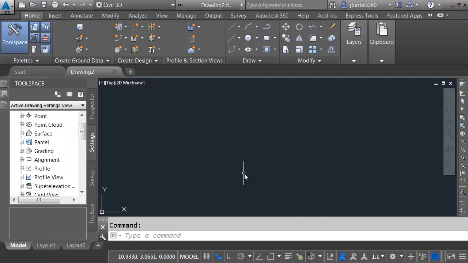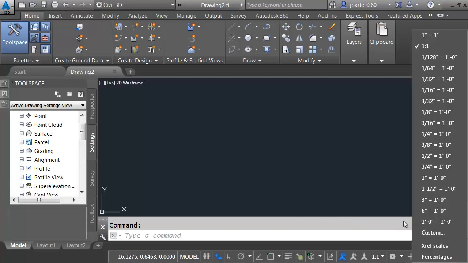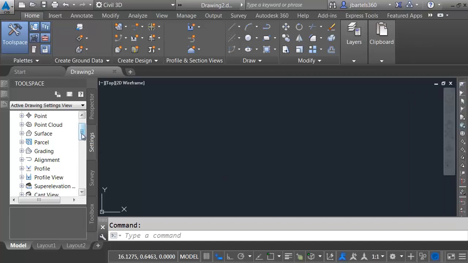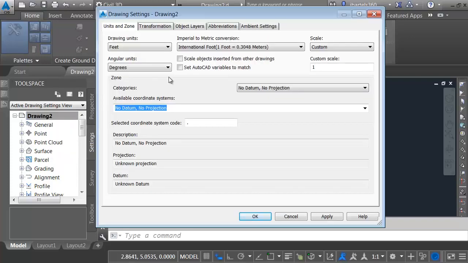The next thing I like to do is adjust my annotative scales. If I open this menu, you can see since we're starting from a generic drawing, we have a lot of architectural scales in here. I'd like to use engineering scales. Let me show you a quick way to load those. I'll go back to the Settings tab. Let's drag this to the top. I'll right-click on the drawing name and I'll choose Edit Drawing Settings. Here on the Units and Zone tab, I'm going to open this menu in the middle and I'll choose US Survey Foot. That represents the unit of measure I'd like to use.